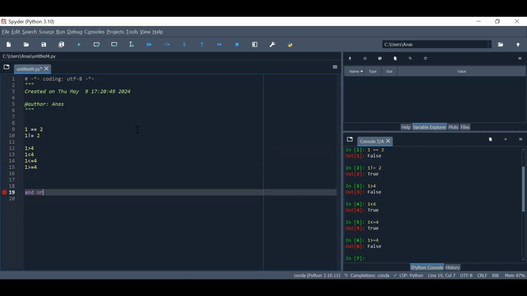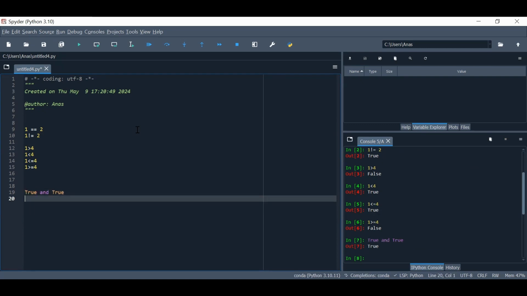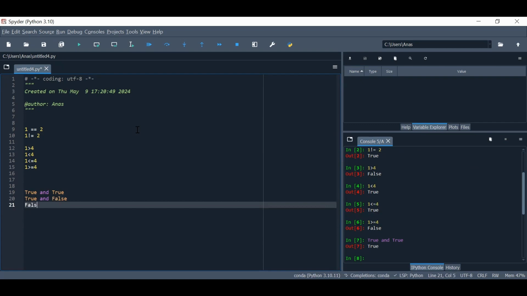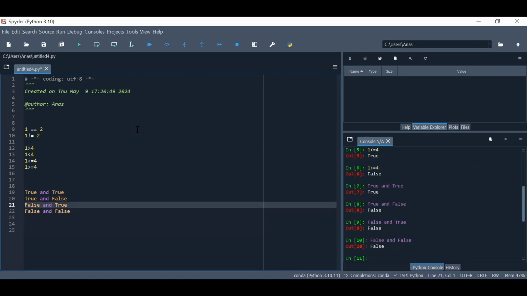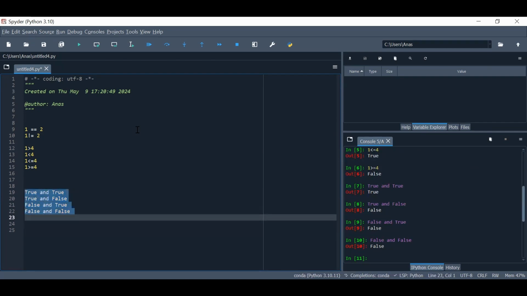Another thing is the two terms, and, or. You might know from basic logic design that true and true will give you true, while true and false, or false and true, both will give you false. In the same sense, false and false will give you false. So that's in case we deal with and.